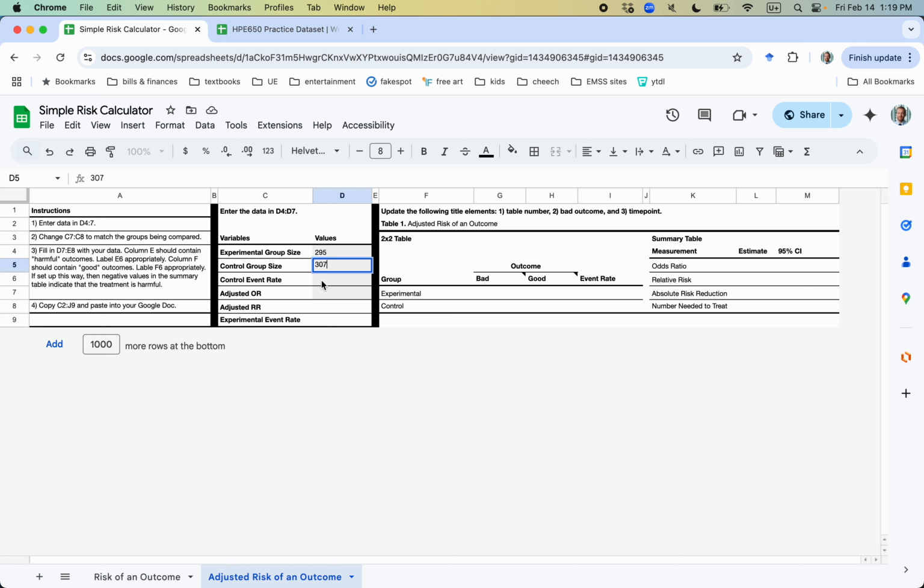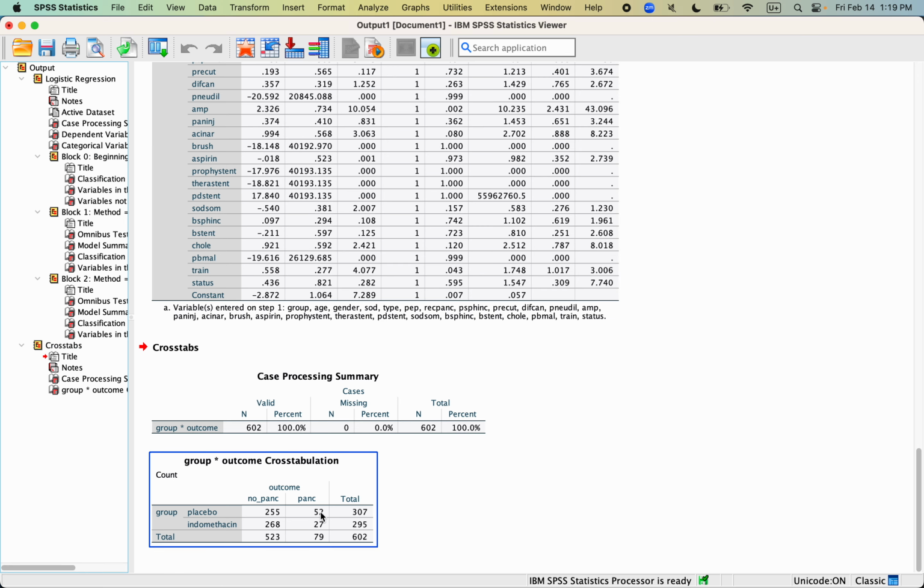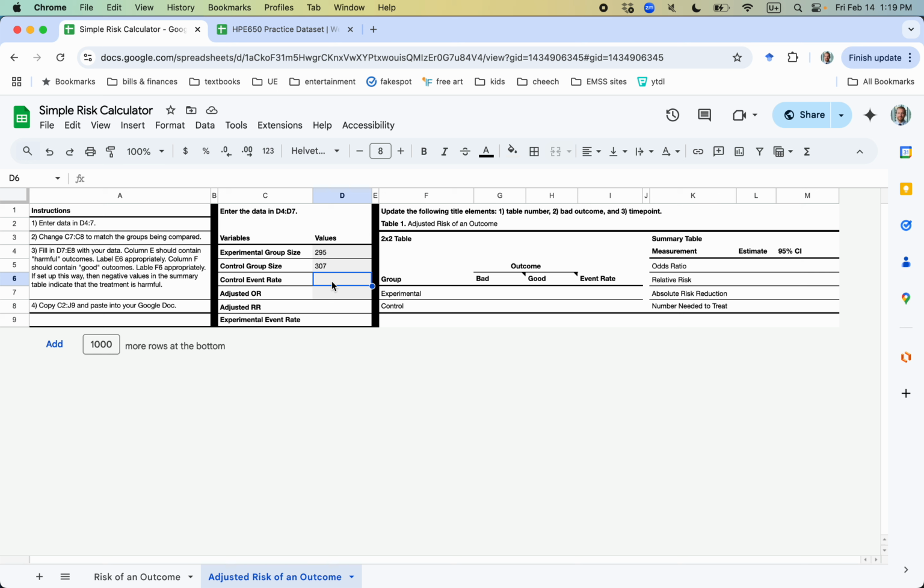Fill those in. Now I want to know, how often do people get pancreatitis in the placebo group, in the control group? Well, we can see here that 52 folks did. So I'll just tell it this is equal to 52 divided by the number of people, right? That information is up here in D5. And that gives me about a 16.94% event rate. And it fills out my 2x2 table for me over here.